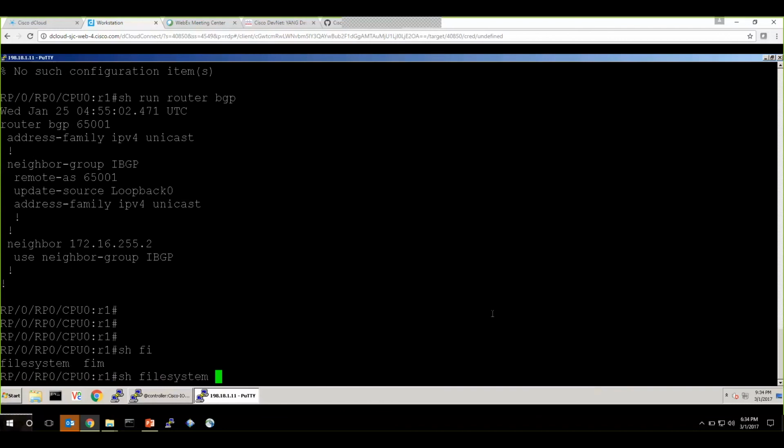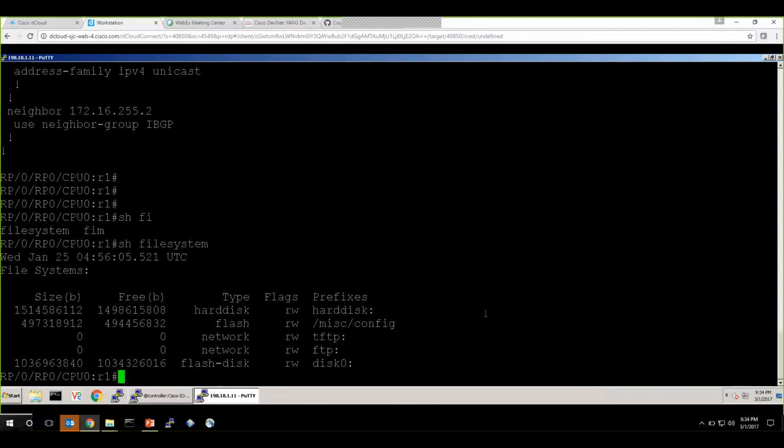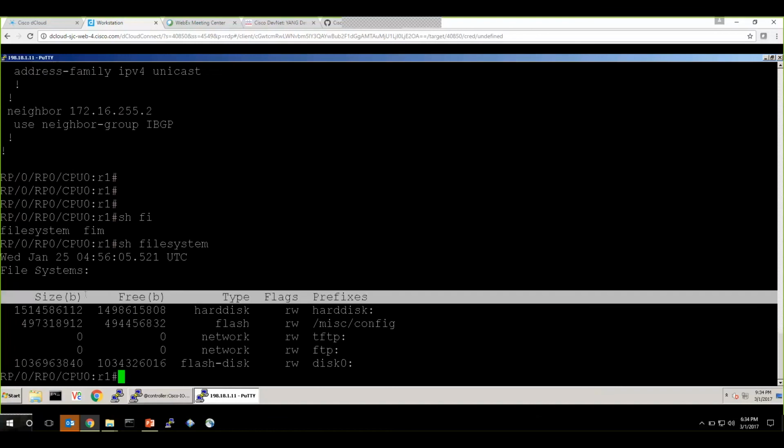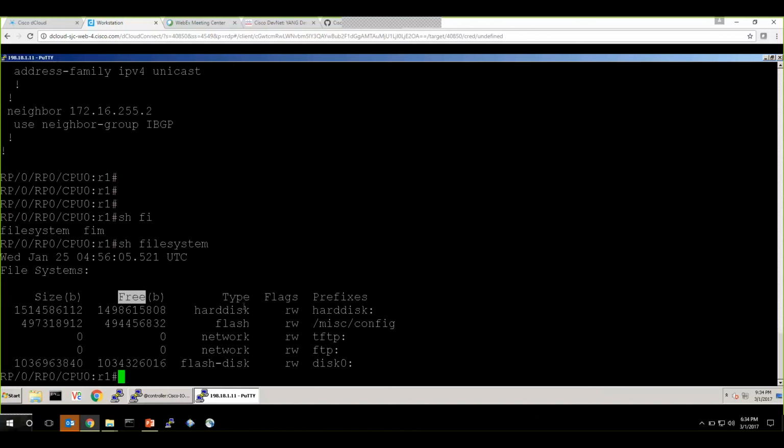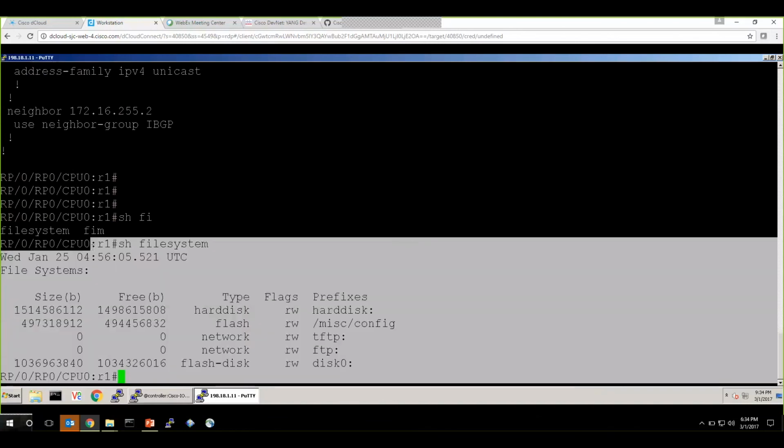Okay. So this is a simple command in IOS XR to see the details of the file systems that the device supports. This is what it's telling us: all the file systems, the size, how much is free, the different types, the prefixes.